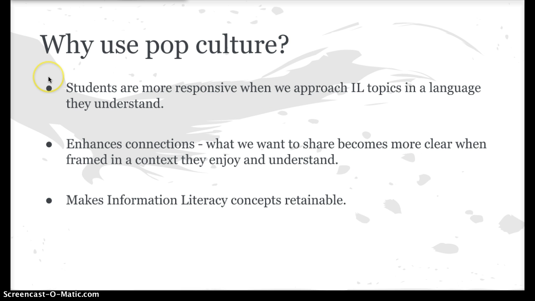So why use pop culture at all? Well, first of all, it's more fun. It's more fun to create a lesson and present a lesson that is based on a pop culture theme, and it's more fun for students. And they're often very surprised when the librarian comes in and starts talking about zombies. It makes the topics more engaging and students are more responsive.